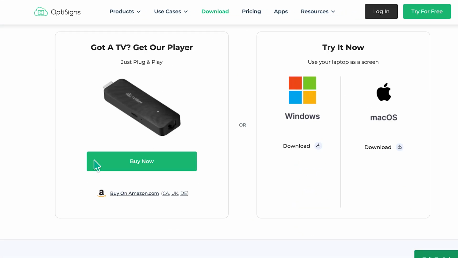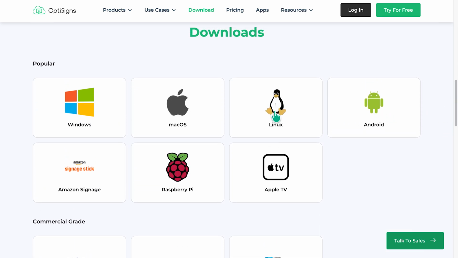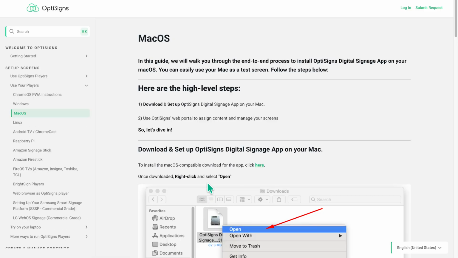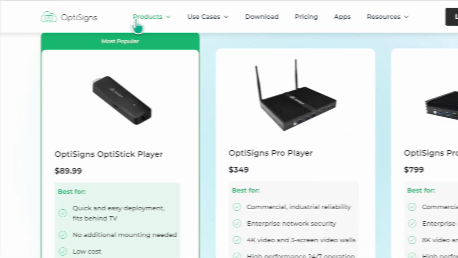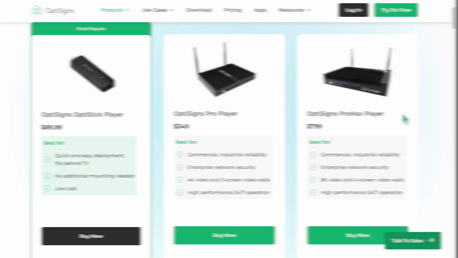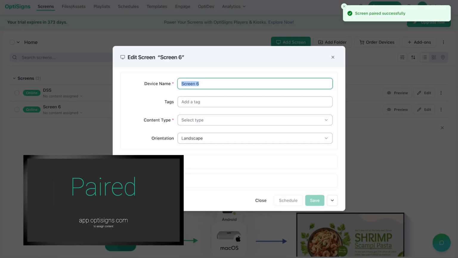If you do not see a pairing code on your display, then go to our Downloads page, locate your screen's platform, and follow the how-to guide provided. We do recommend using our OptiSigns players. They are made specifically to use OptiSigns for your digital signage needs. You simply plug it into your screen with the provided HDMI. Anyway, enter the pairing code and your display is now connected to your account.